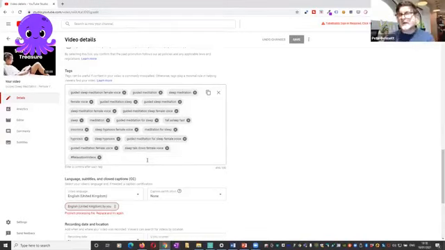Now, the tool that I normally use in order to come up with the tags in the first place is TubeBuddy, which I'm going to load into another browser, and I'll show you how it works.